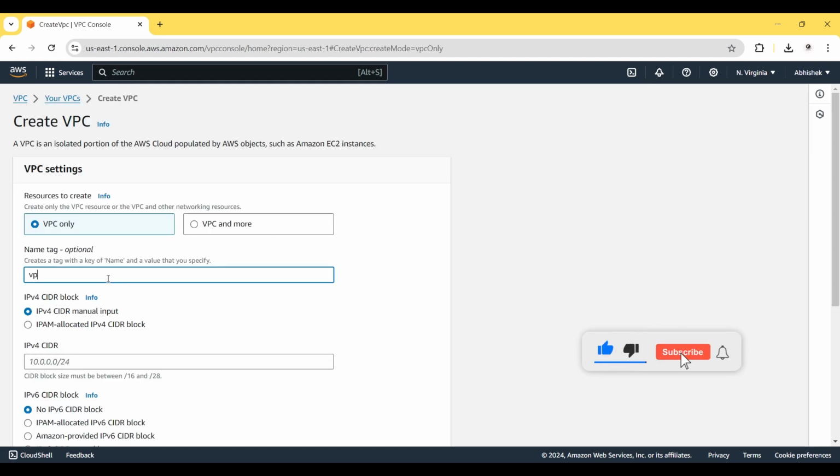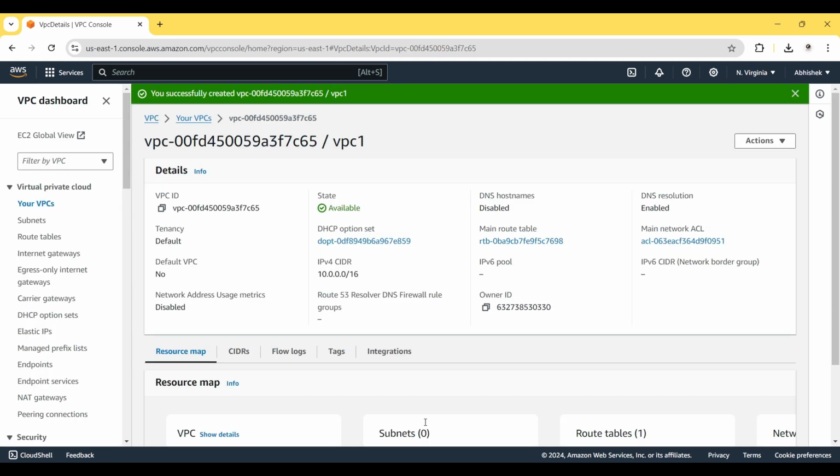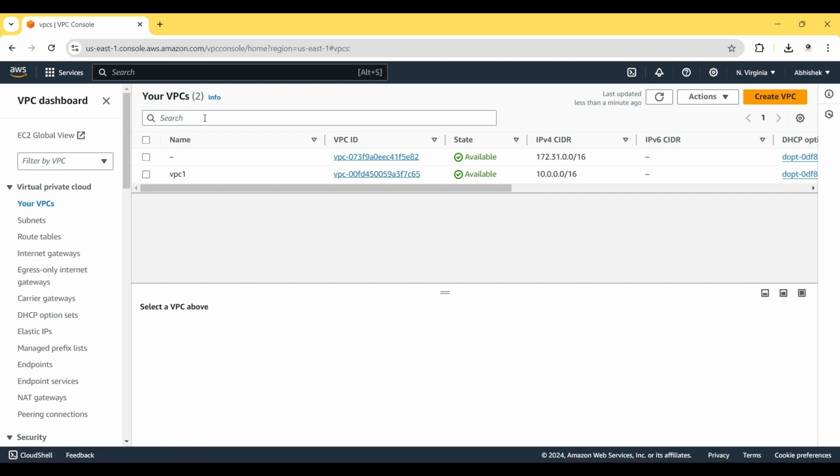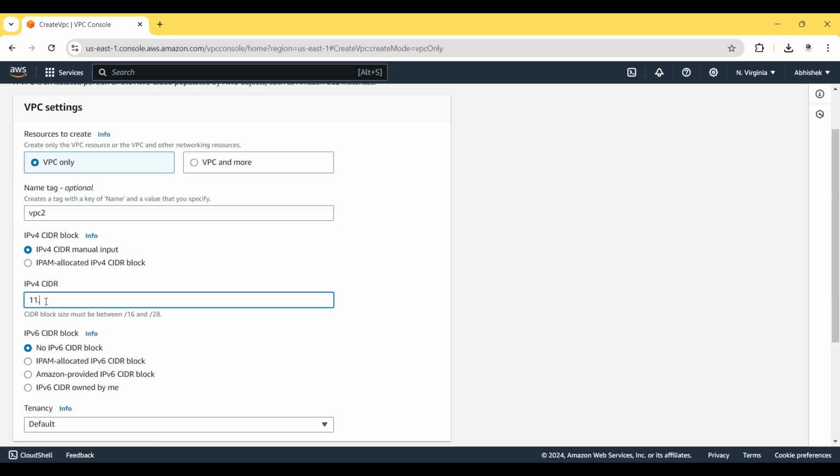So I am naming it VPC 1. Then your CIDR block. So here I am specifying it as 10.0.0.0/16. Click on Create. Similarly, I will create the other 2 VPCs also. So here, VPC 2, 11.0.0.0/16.